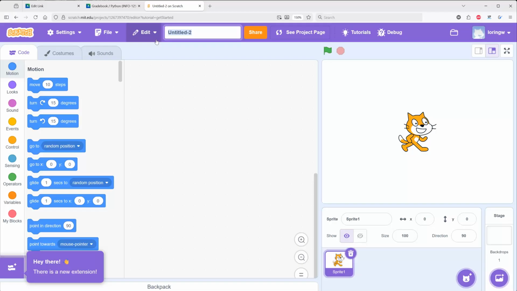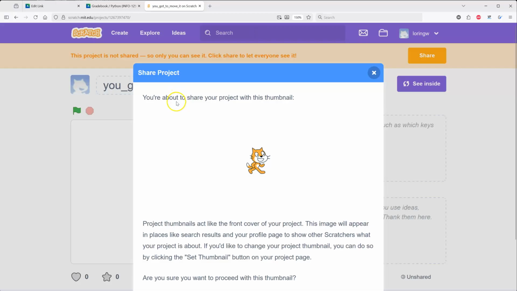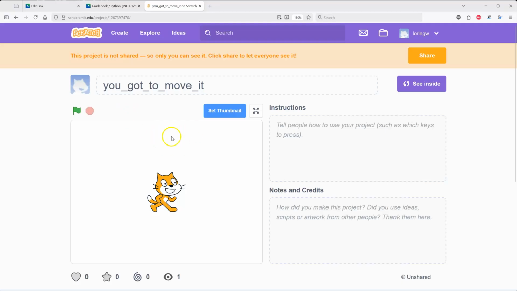So I'm going to call this move the cat. I could name it "youGotToMoveIt." See, I can't understand that if it's all lowercase, but if I do "YouGotToMoveIt," see the logic behind how Python names their files? If you have the letters all together in one place, you can't read it. Here, you can read it. And you can't have spaces in file names for programming. All right, you're about to share the project. No, I don't want to share the project. You can share your project with other people, but I don't want to do that.